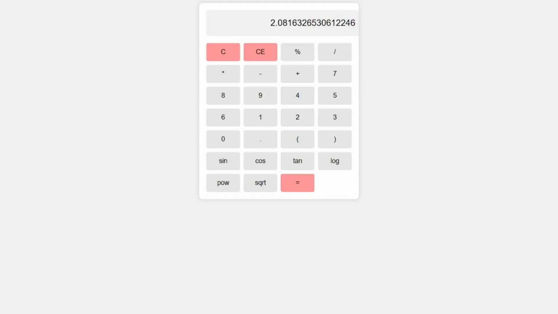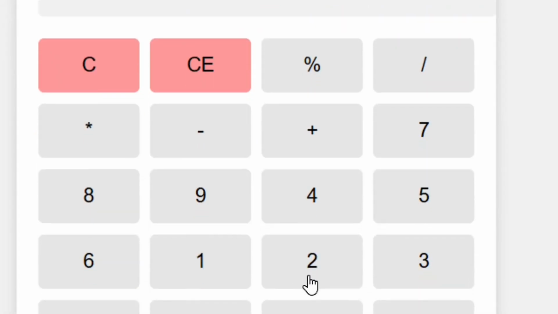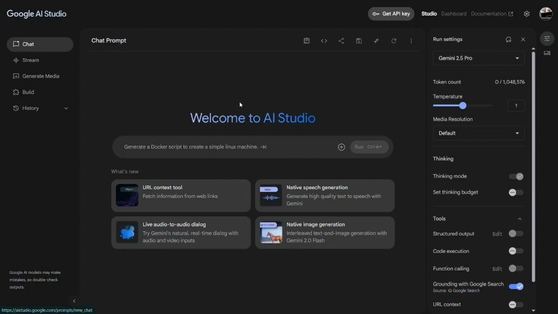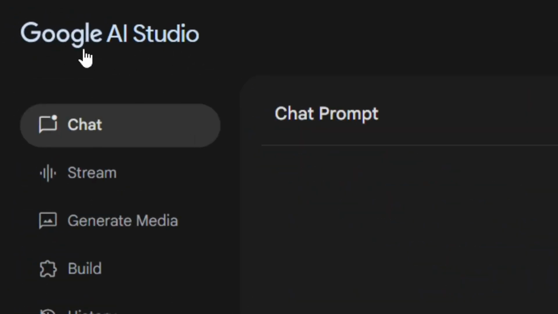AI coding tutorial. In this video we are going to look at how we can use AI to code simple web apps, just like this one, without you writing a single line of code. So let's get right into it. The first thing is that you need an AI coding platform.